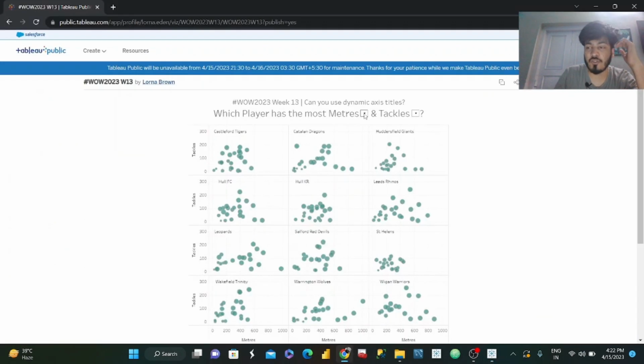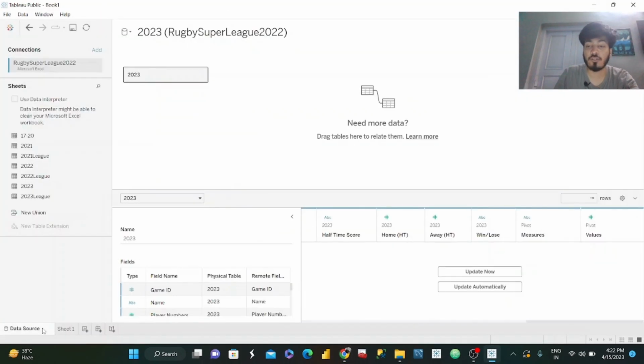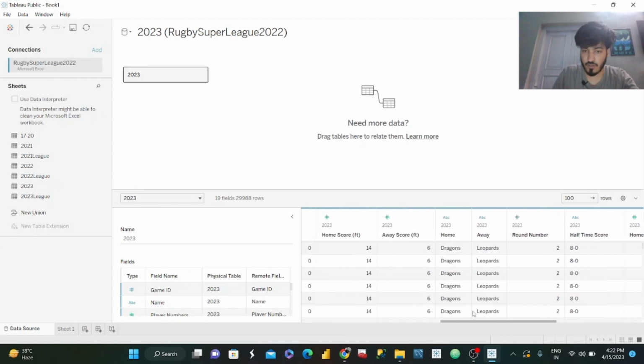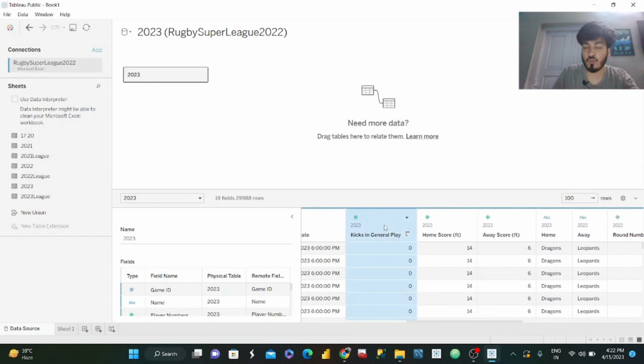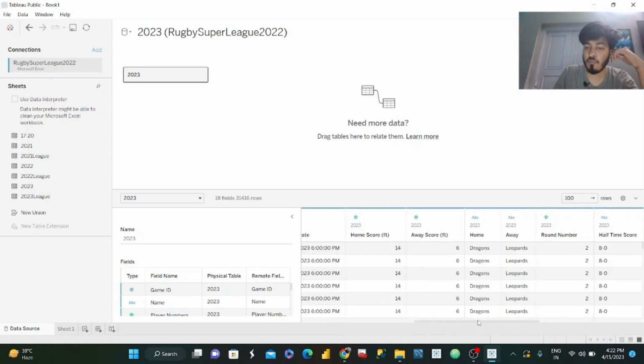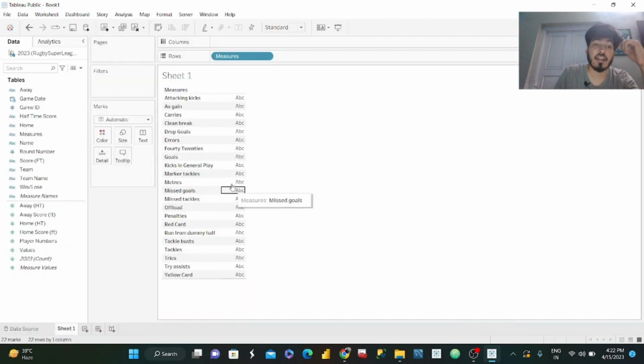In the original visualization I can see kicks in general play also taken as a measure. So let me go back to my data source and scroll to the left hand side. This is also one of the measures, so I'll add this to the pivot. Perfect. Now it is perfect, right? Now we are going to build.